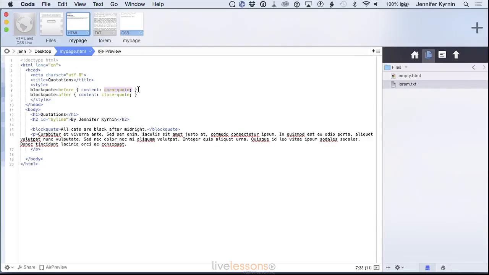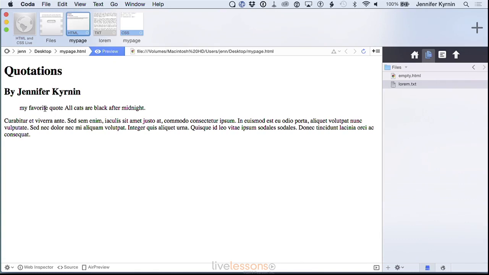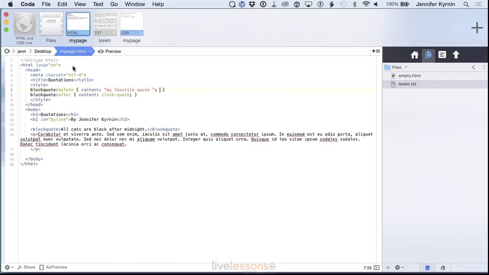But I could actually put in quotes my favorite quote. And as you can see, it has added the content to the page. And that's why some browsers don't support it. So I recommend not relying on this as your only way of getting open and close quotes around your block quote tags, but it is a good way to get it in most browsers.